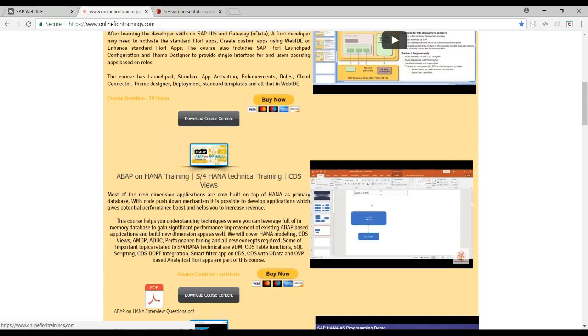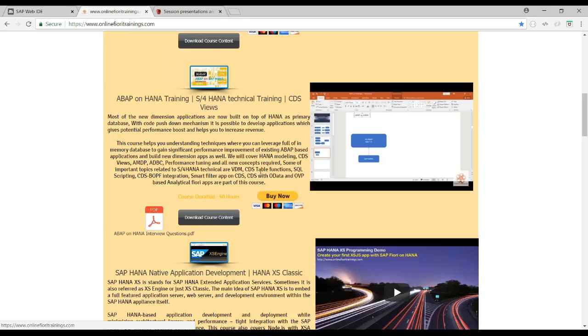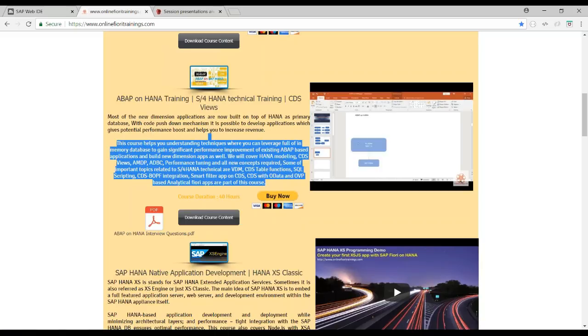I'm also offering ABAP on HANA and S/4HANA technical training here. We are building analytical apps, CDS views, AMDPs, SQLScript, HANA database modeling, ADBC, performance tuning, new ABAP syntax, NetWeaver 7.4, 7.5, CDS views, UI annotations, analytical annotations with CDS views, Fiori applications, smart filter applications using CDS annotations, S/4HANA related stuff, virtual data modeling in S/4. All these things I'm covering in this course.